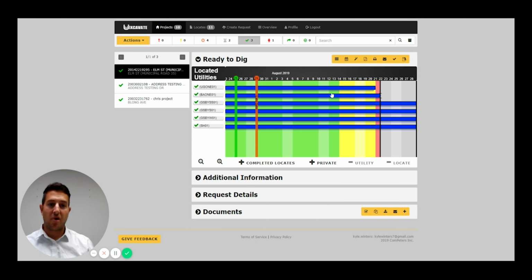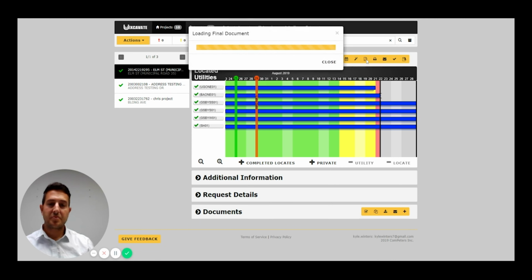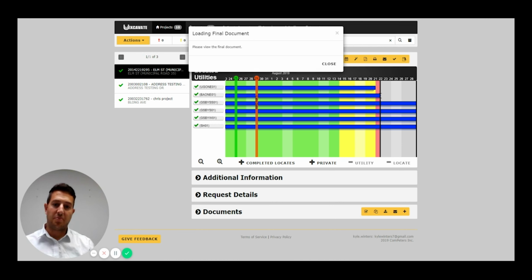I can actually go into the project and say, let me see the final document, view it from here, and it's going to check if it's dig ready every time. And you can see it builds a custom cover page with information. You can design it yourself, brand it with your logos, and have all the pages linked up, all combined into one.